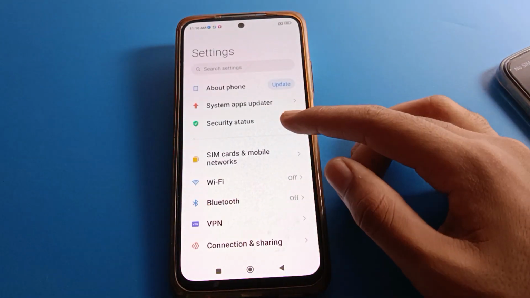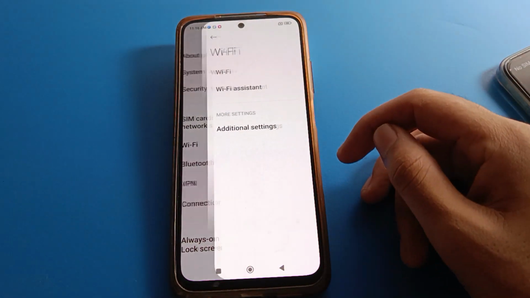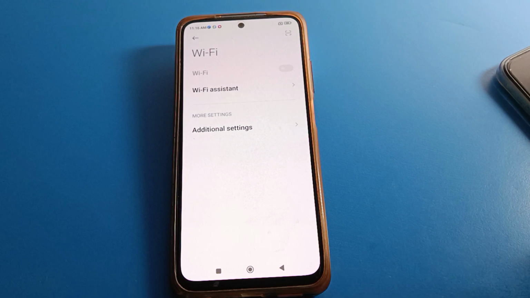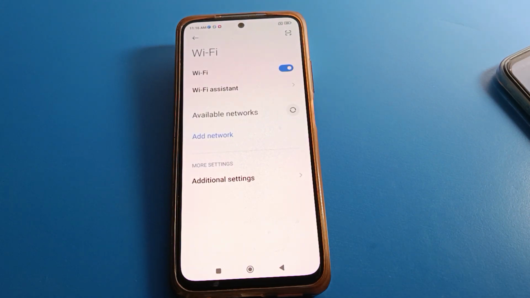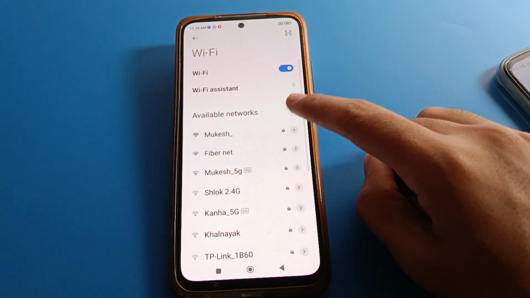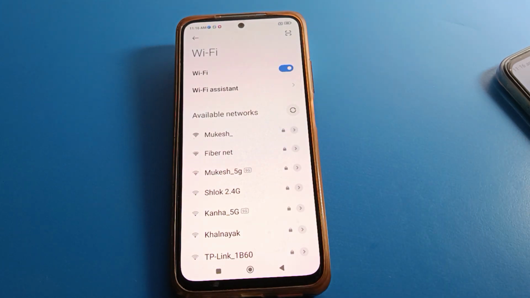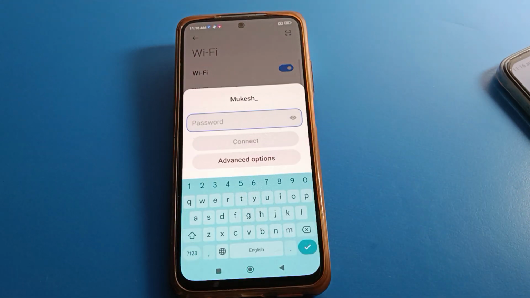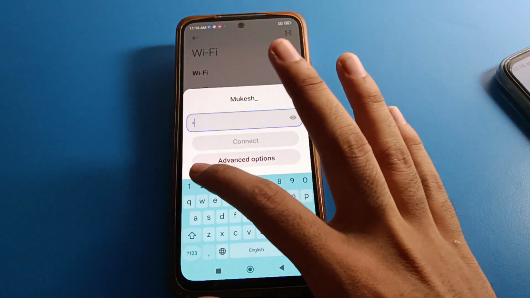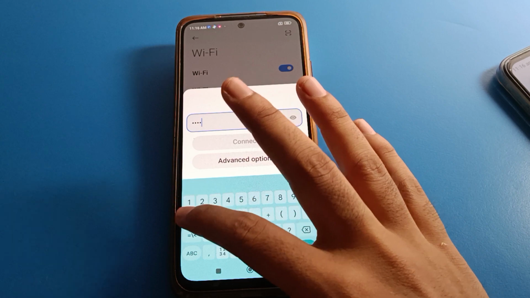Friends, open your phone setting. After opening phone setting, click your Wi-Fi setting and turn on Wi-Fi. After turning on Wi-Fi, you can see this type of interface. First of all, connect to any Wi-Fi network, and if you have already connected, you can share the Wi-Fi network without any problem. So friends, first I will connect one network, and I have Mukesh Wi-Fi.